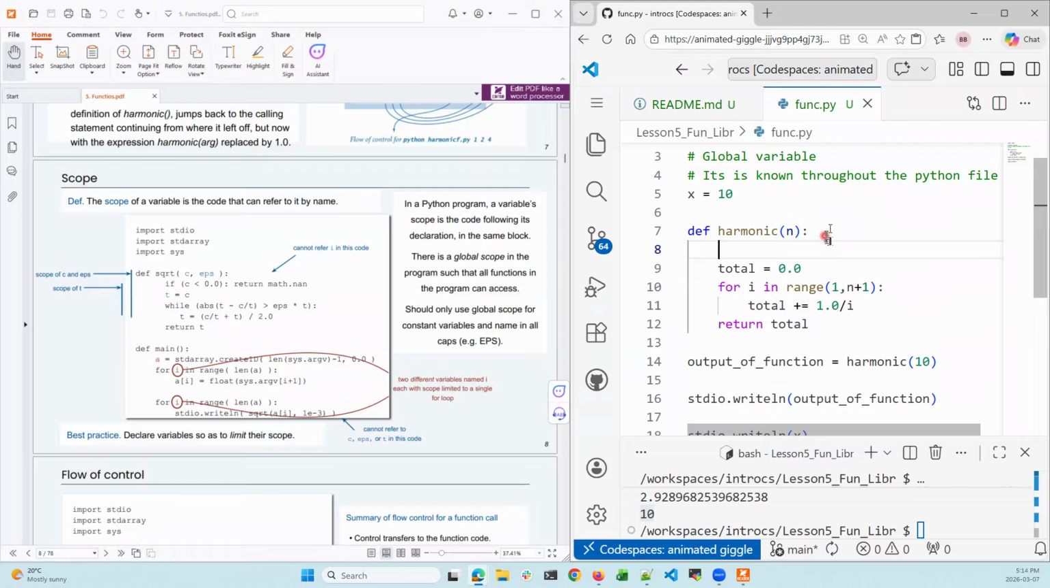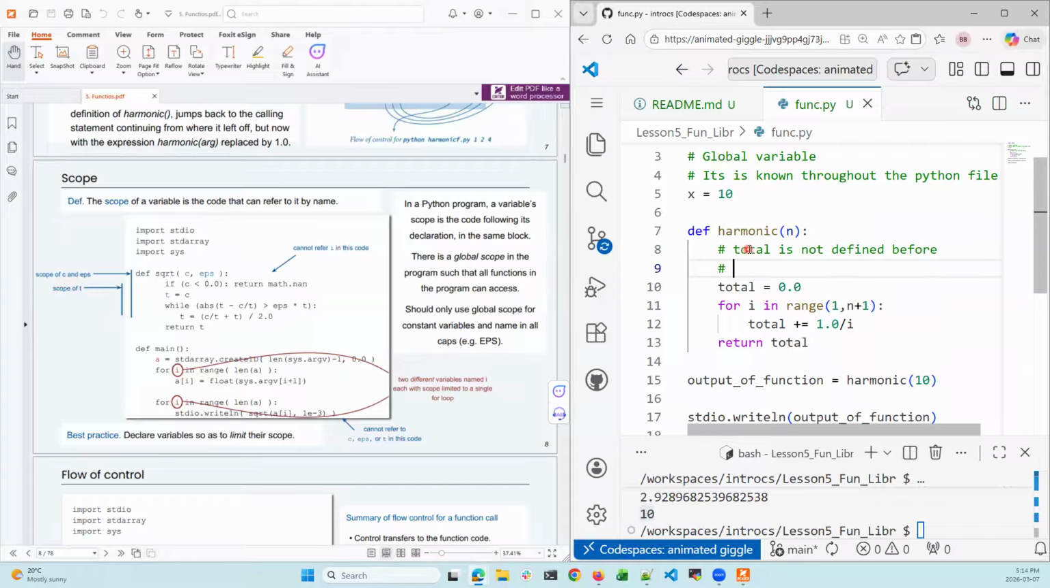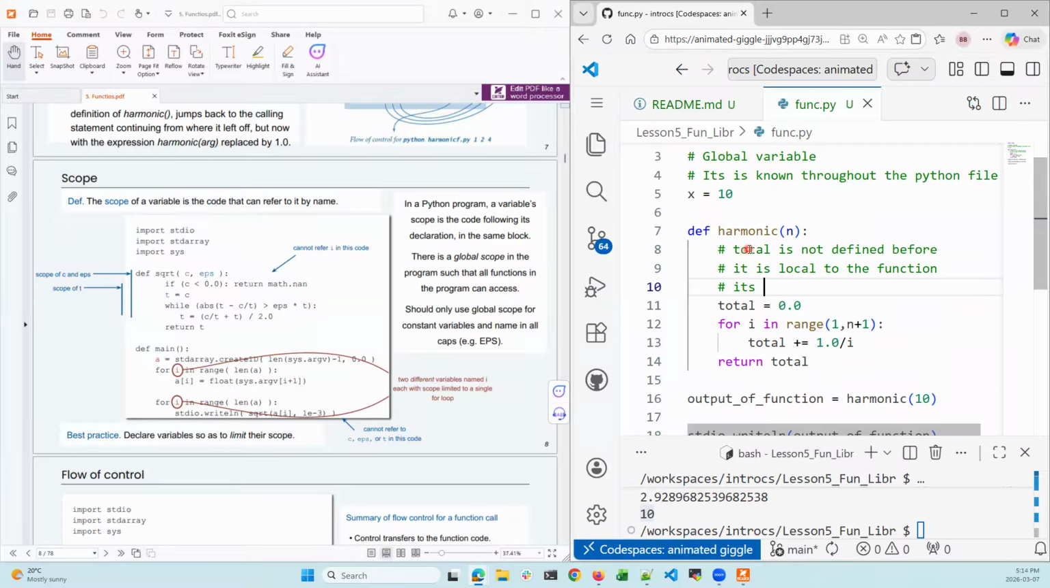Anytime you have indented code, like for loops, if statements, functions as well, anything inside it is local to that body of code, local to this code block. So this total value, total is not defined before. It is local to the function. It is not known in the rest of the Python code.